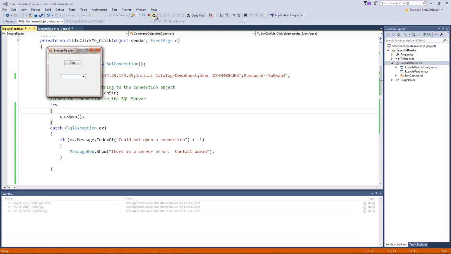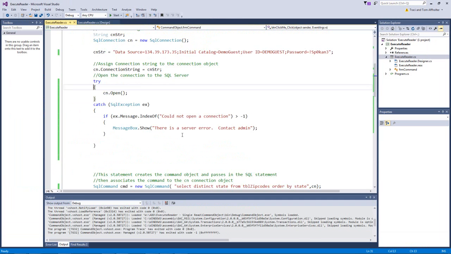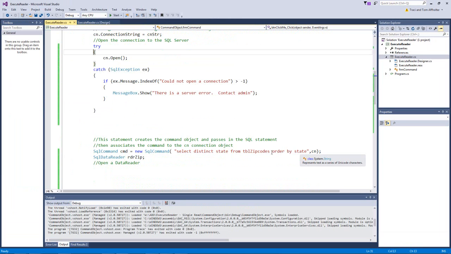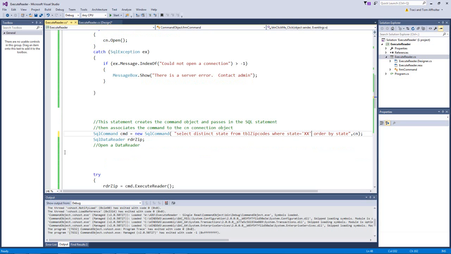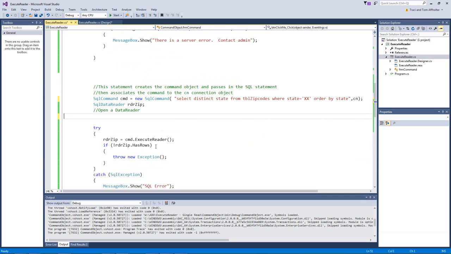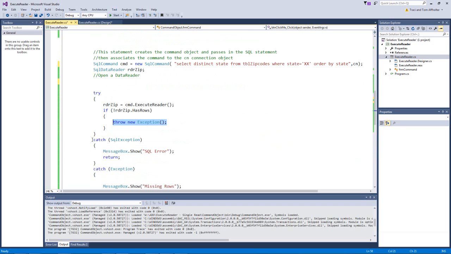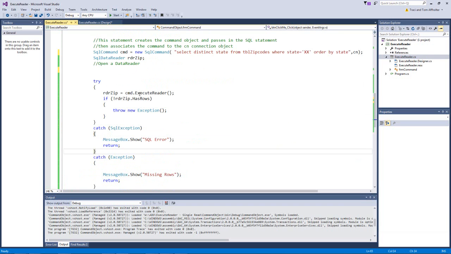Now, let's come back in here and let's make it so no records are returned back. Let's say where state equals XX. Right here. There is no state equal XX, so when it runs that statement, I would expect it to return back 0 records. When it comes back and has rows, it's not going to have rows, so I'd expect it to throw an error. The moment it throws an error, it's going to run the standard exception, which is this guy down here that says missing rows. Let's see how that's going to work.